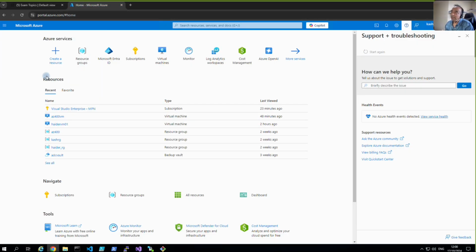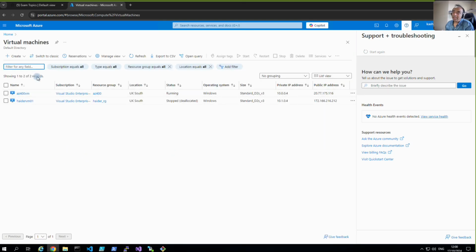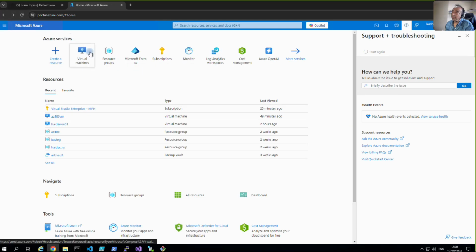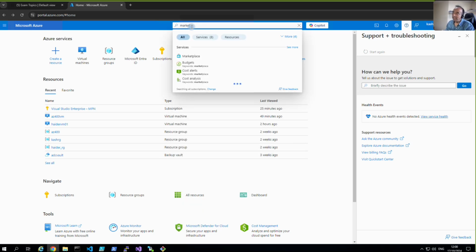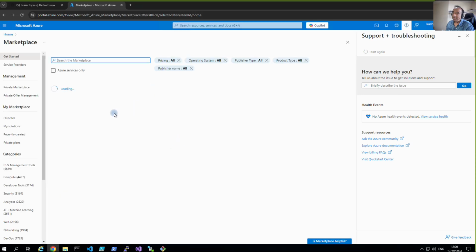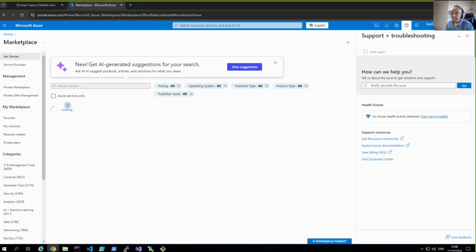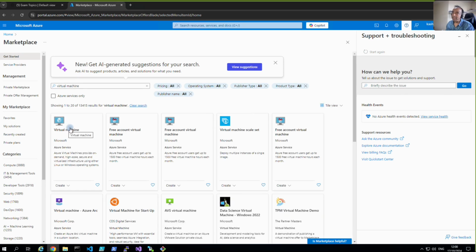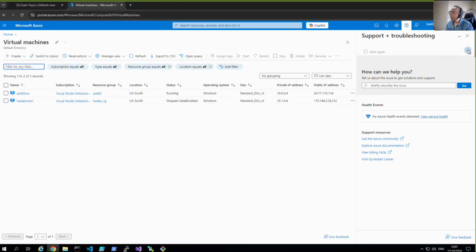Like I said, you can have different ways to create it. For example, if you go here to virtual machine, you can create from there this way. You can also go to marketplace and search for virtual machine. You can create it this way. Normally I just go over here and create a virtual machine. We can close this.